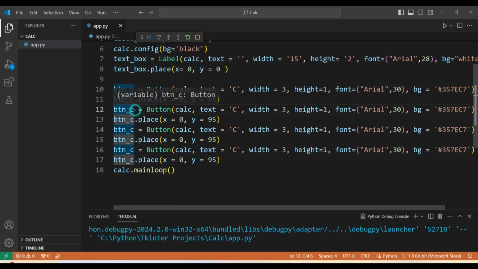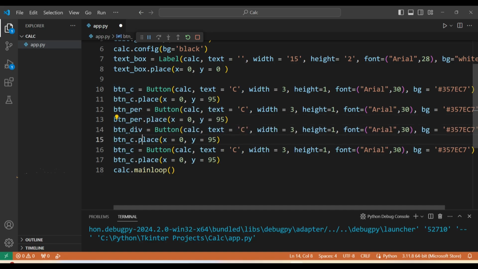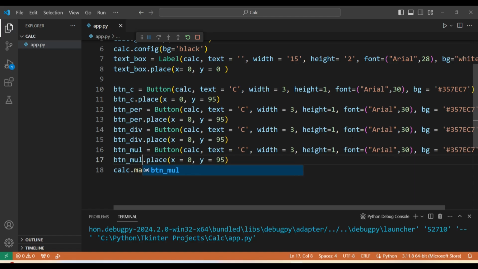One is the button clear and one is button percentage. Let's rename those button names, and then the division button. And the next one is the multiplication button. These are the top buttons. Now here I wanted to have the text also. Let's change it to text. The first one will be the percentage one, the second one will be the division symbol, and the third one should be the multiplication symbol.